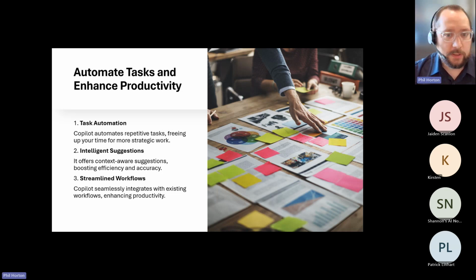So let's talk about task automation. Copilot can automate repetitive tasks such as data entry, scheduling meetings, and generating reports. This frees up your time to focus on more strategic activities. It has intelligent suggestions. Based on your work patterns, Copilot provides intelligent suggestions to help you work more efficiently. For example, it might suggest a quicker way to complete a task, or recommend relevant content that you're looking at. Streamline your workflows. By integrating with various Microsoft applications, Copilot ensures that all your tools work together seamlessly, reducing the time and effort required to switch between applications.